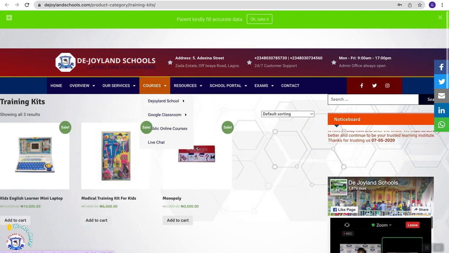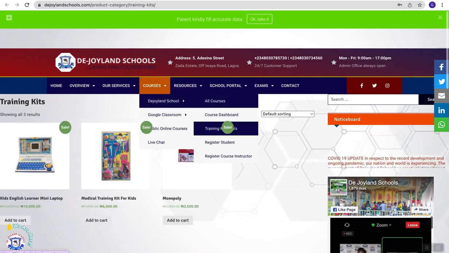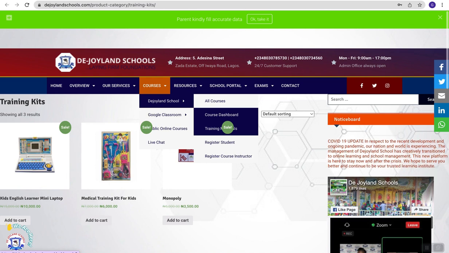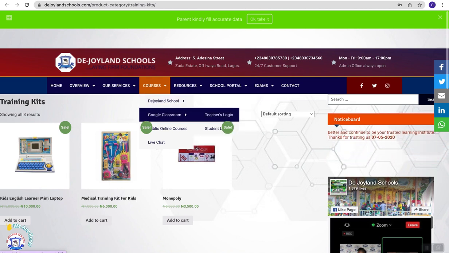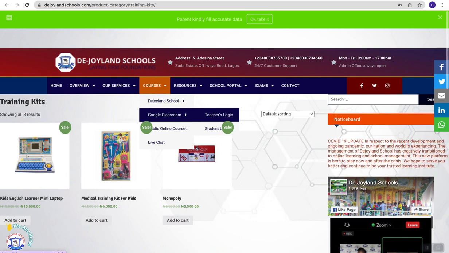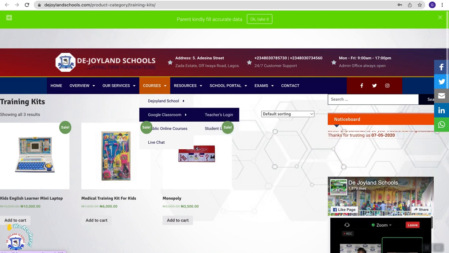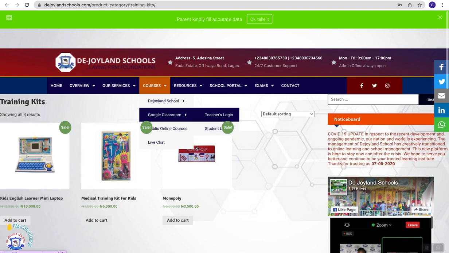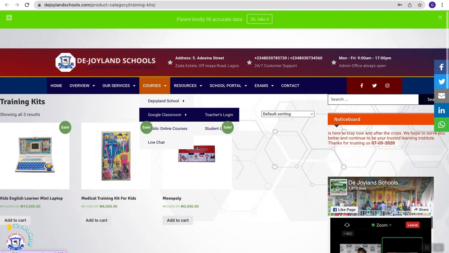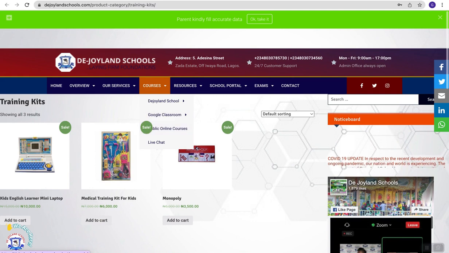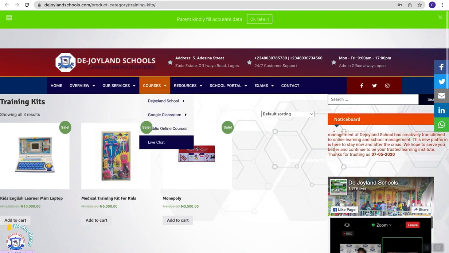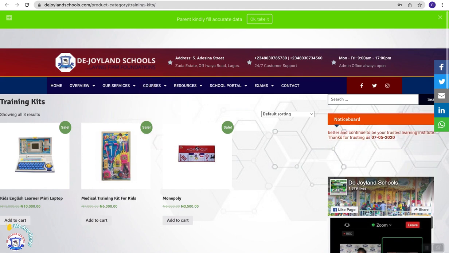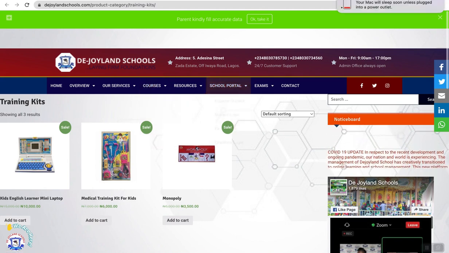You can navigate through from the Dejoyland courses. You see all courses. You can see the course dashboard. If you want to log into the Google Classroom that we are used to, you can still log into the Google Classroom, and teachers and students can actually log in and share their classroom links in the student portal. You can also view public courses. They can use the live chat directly to chat with us. But this live chat is always going to signify that we are available at any time.